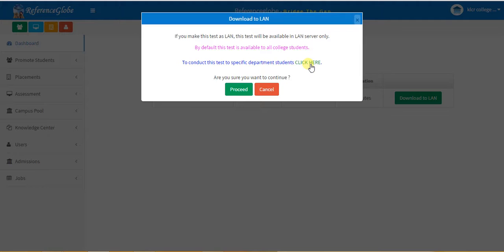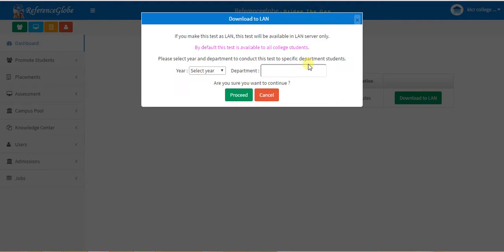However, here it will give you an option in this pop-up window. It will ask you which year students should take this test and which department students should take the test. You just fill in those details and click on proceed. And once you click on proceed, a link will be generated and it will be there sitting on the local database or the local server for your students to connect to without using internet, and they can take the test. Also, let me remind you, you can conduct the test from anywhere in the world without even stepping into your college premises. That's the beauty of it, and it works.